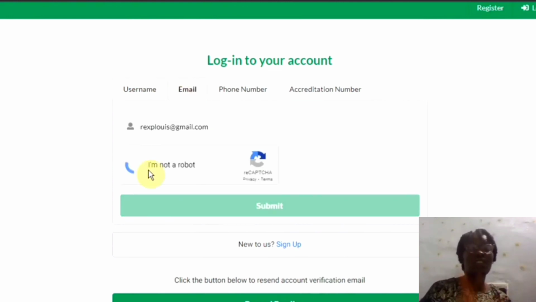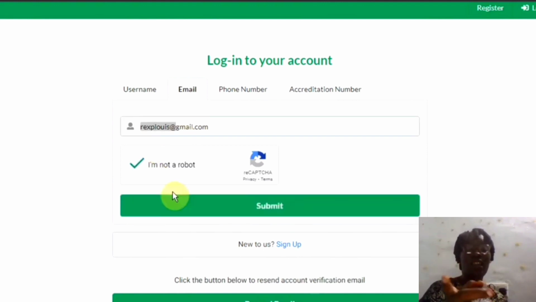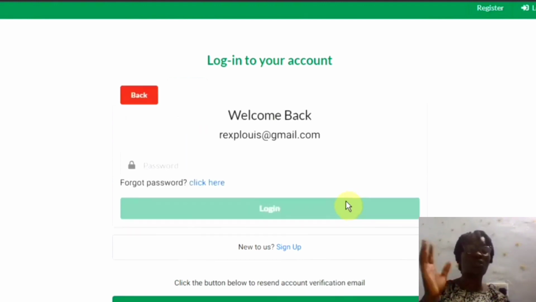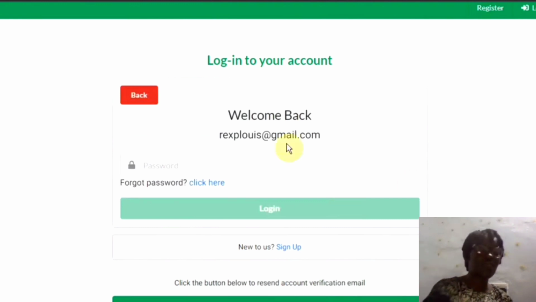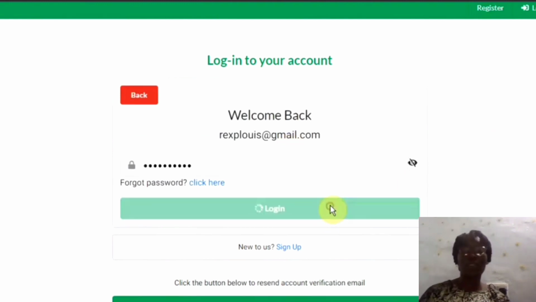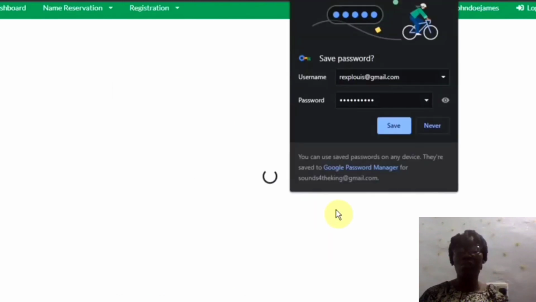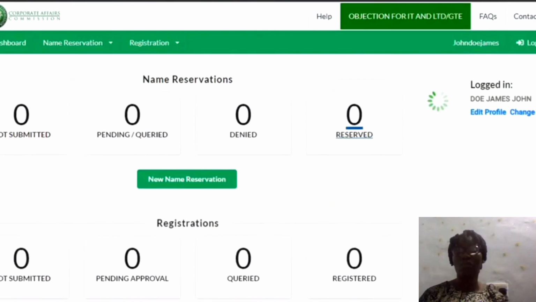Then I will check the box that I'm not a robot, and click on submit. Now, welcome back. I'm now in. They are asking me for the password, so I will input the password I created. Please always write your password somewhere so you will not forget. Input the password I created, and boom, I'm now in my dashboard. This is my login dashboard interface.